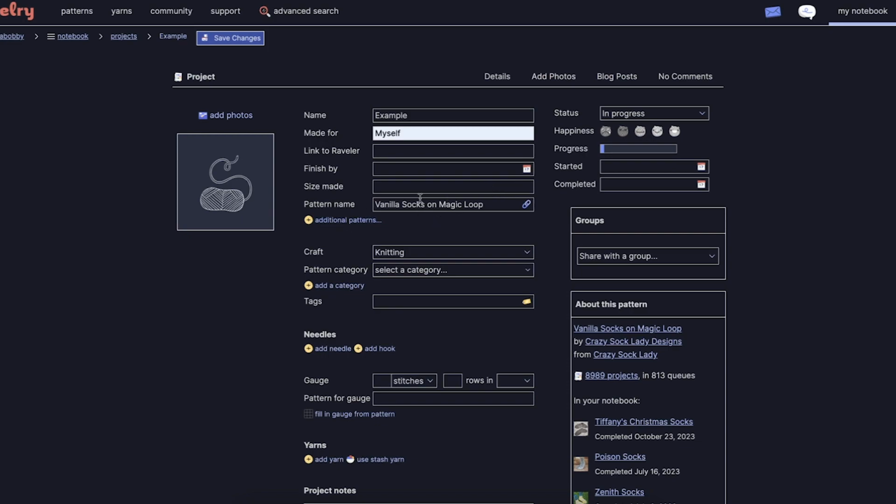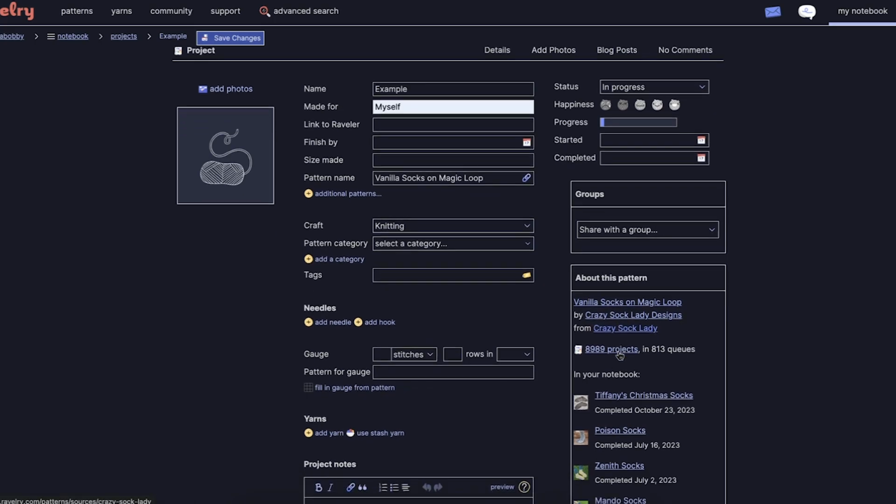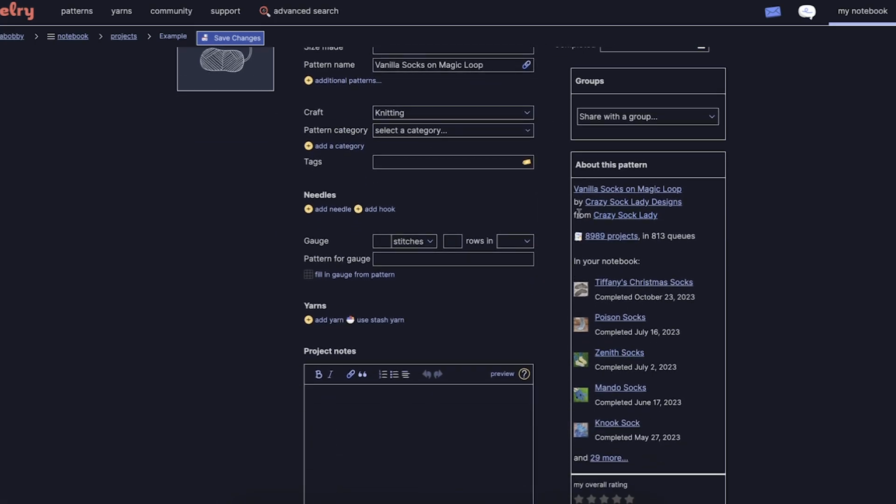Then there's the pattern name, and this is linked to the project, and you can see here on the side it says about this pattern and lets you know about how many projects have been made with that. It also shows you your most recent projects that were made with this pattern.